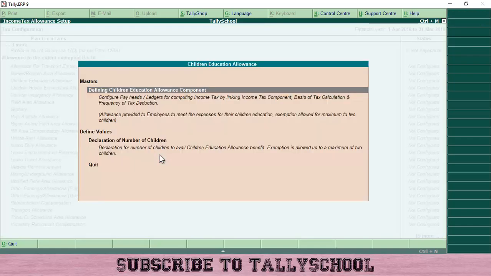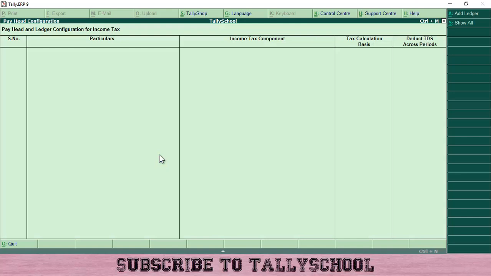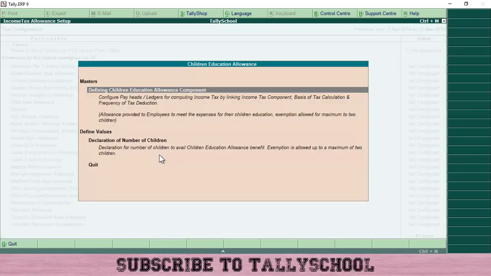Let me go in one of them, and you can define the children education allowance. Now according to income tax law, you are allowed up to a maximum of 2 children. So if you are allowing your employees for 3 or 4 children, then you can define it here and configure all the details. If I go in there, you can configure all the details here. Again, you have to enter the pay head and it will calculate according to the details that you have put in. So you can configure these as well here.